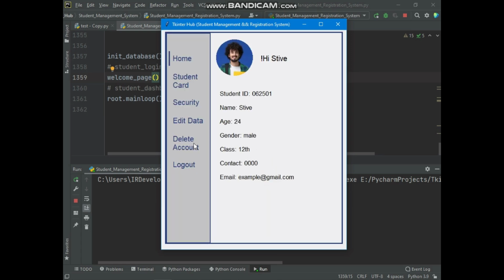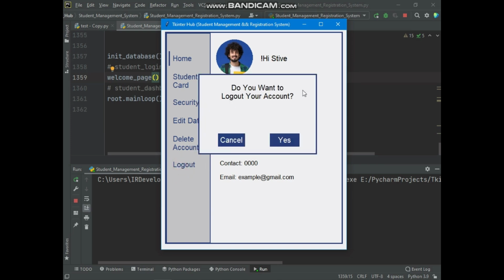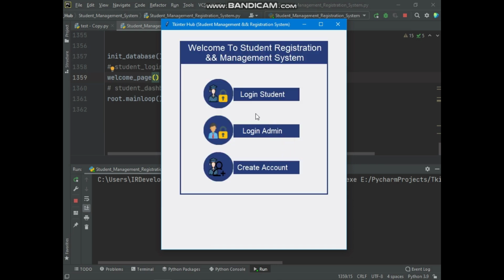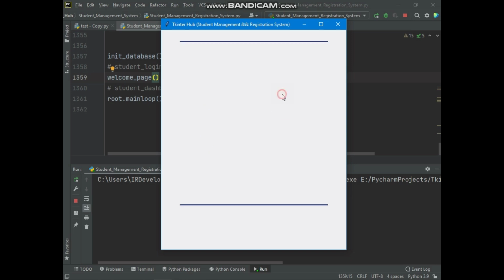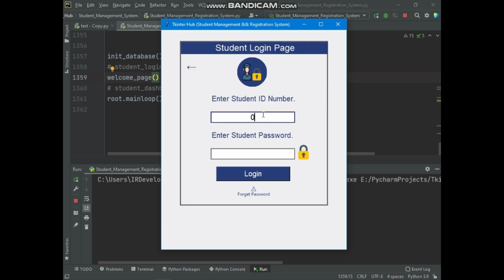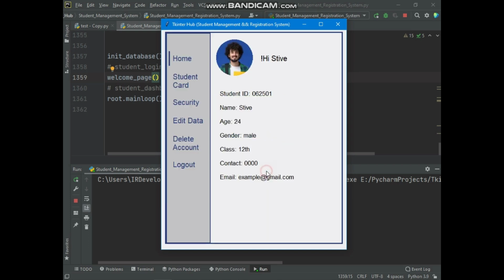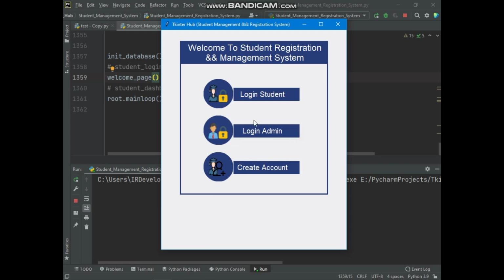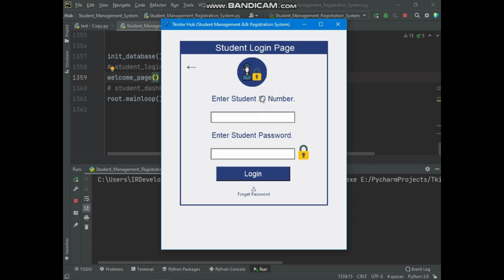Now let's test the logout functionality. Here you can see, a confirmation box appears. Here I will click the yes button. You can see I am redirected to the welcome page. Let's see the example again. We have created the logout functionality.